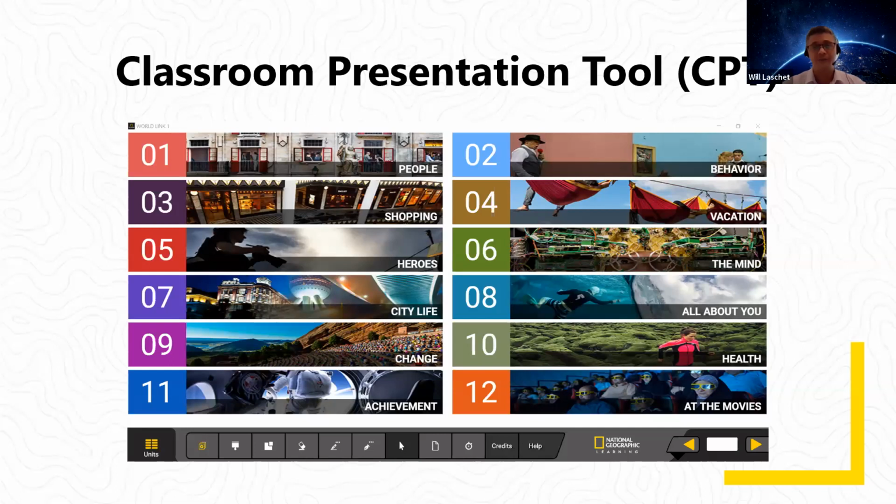But it has a lot of extra features. It has all of the audio, all of the video, all of the activities, interactive. So there are a lot of extra features that you can use. It's perfect for using in the classroom, but also perfect for teaching online.